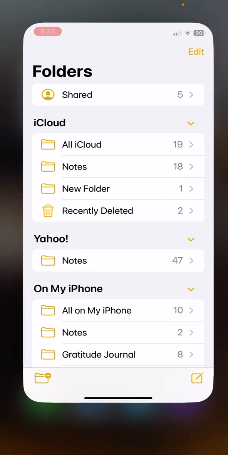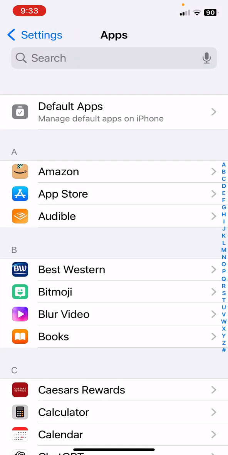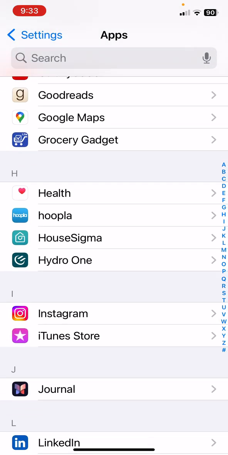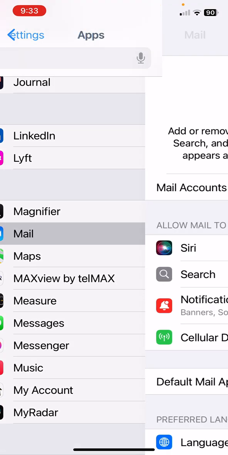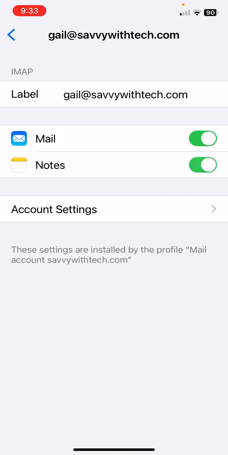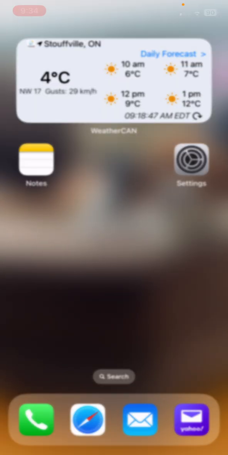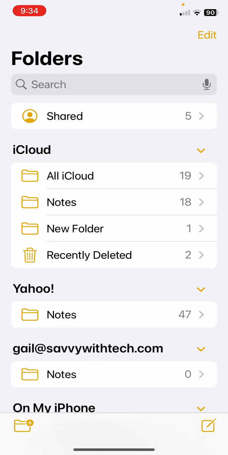If we go back and go to apps again, go to mail accounts, Savvy, turn my notes on, then I will have those notes again. That's where you would make sure that if you have any notes missing that were tied to emails, how to turn them on or turn them off.